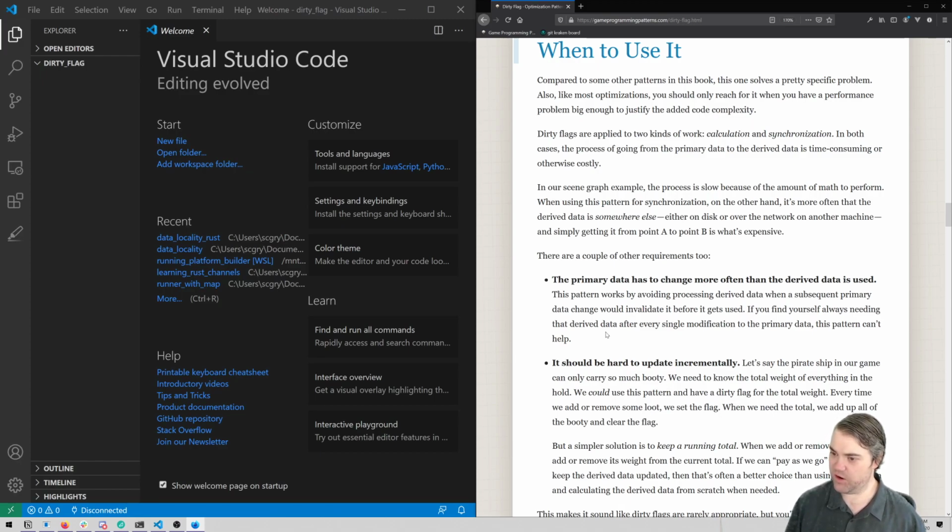There are a couple other requirements too. The primary data has to change more often than the derived data is used. This pattern works by avoiding processing derived data when a subsequent primary data change would invalidate it before it gets used. If you find yourself always needing that derived data after every single modification to the primary data, this pattern can't help.